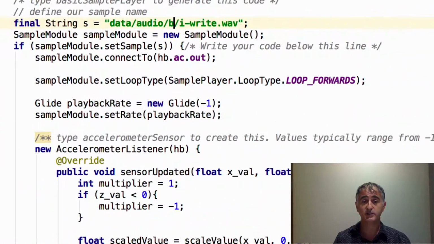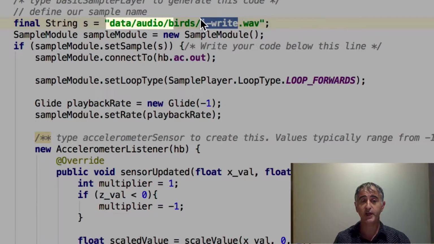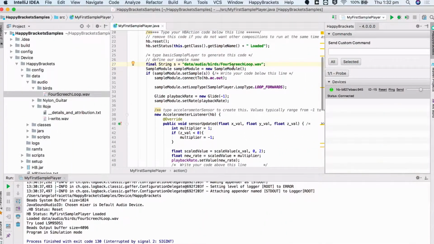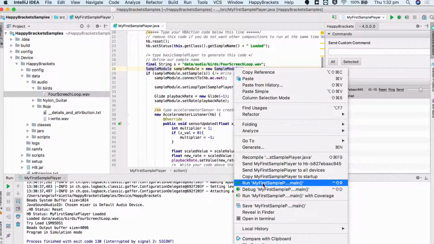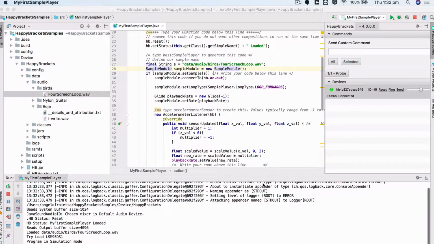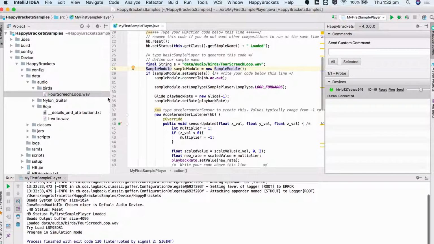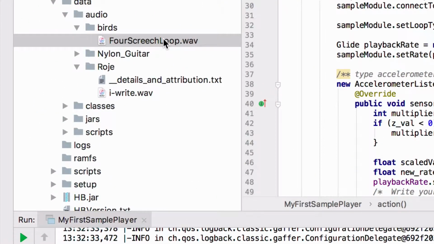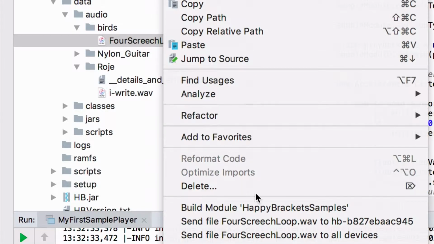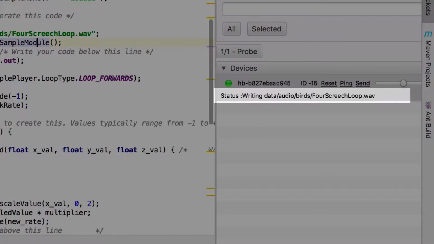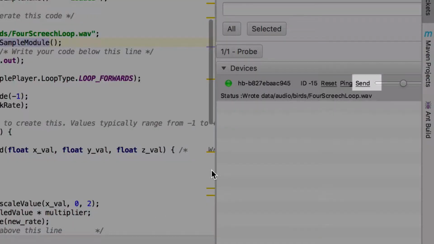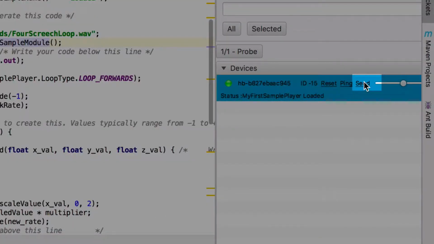Change the sample name constant to be the same as that of your sound file. Note that you need to have the data audio as part of your file name. Now run the composition in the simulator to make sure that the sample plays. We now need to send the audio to our device. Now download your composition and run it inside the Pi.